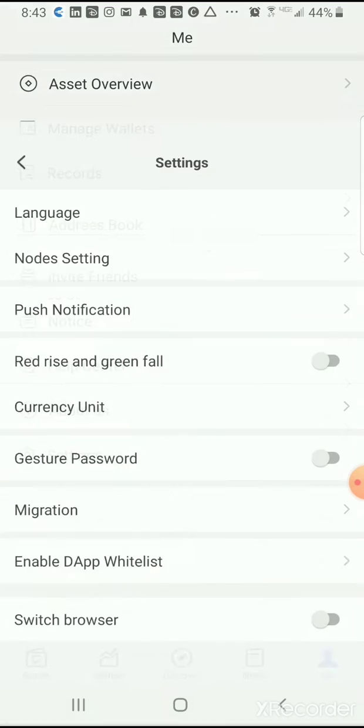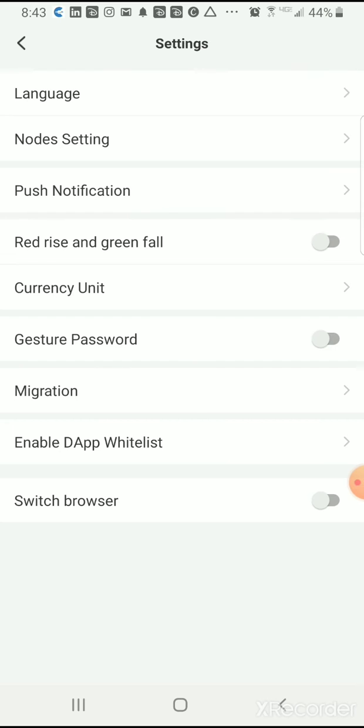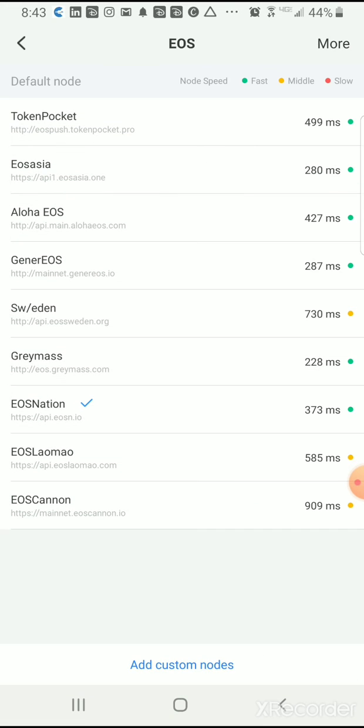You can go to Settings, Node Settings, and then you're going to want to click on a green or yellow node. If the node is in red, that's already checked, then that means that the node is operating at a very slow pace, usually because of high traffic. And so you want to select a green or yellow one.